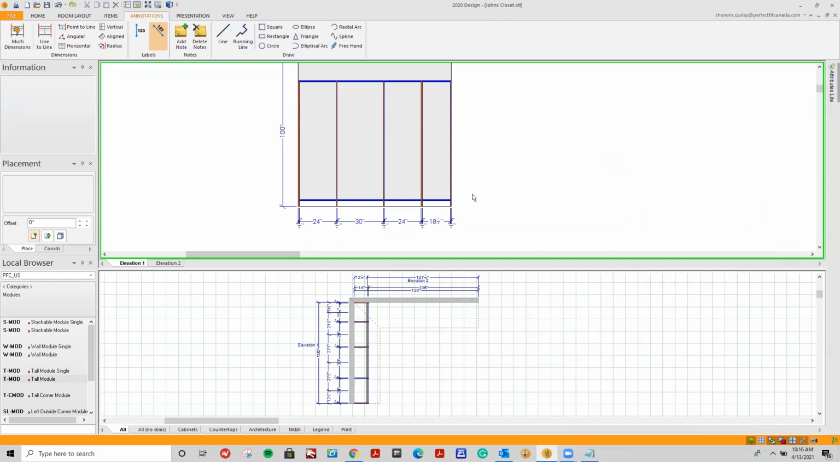The alternative to that, so that's option 1, I'm going to left click and just delete this module. The alternative is to use tall module singles. Whenever you have a module that says single, it is meant to fill in any gaps. There is no predetermined width. You actually resize it on the elevation view.